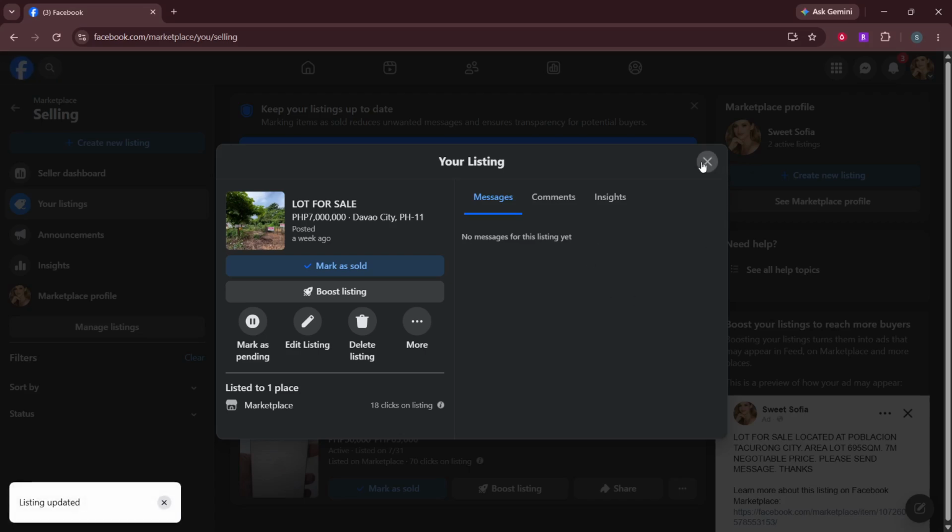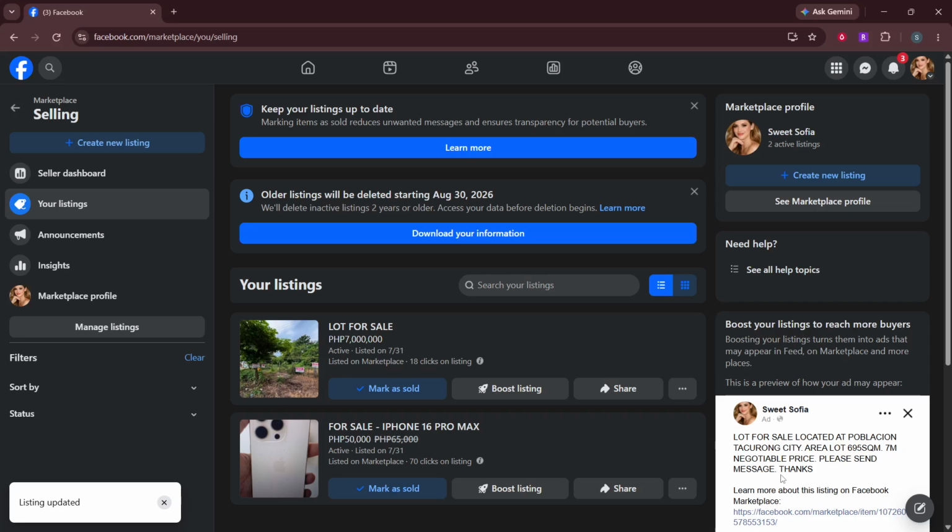You have now opened Facebook Marketplace on your computer, found your selling section, and viewed your listing exactly as buyers see it.